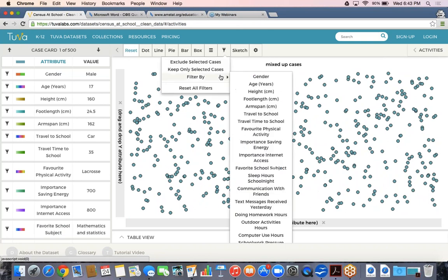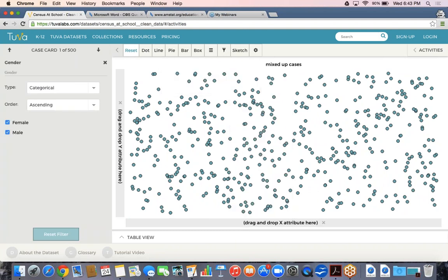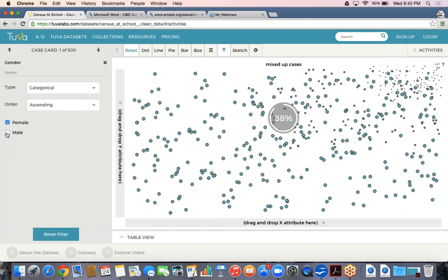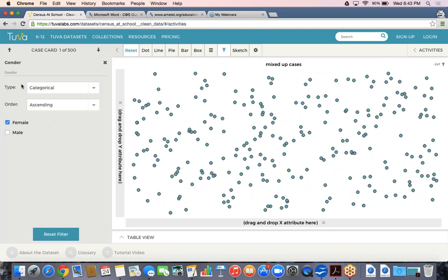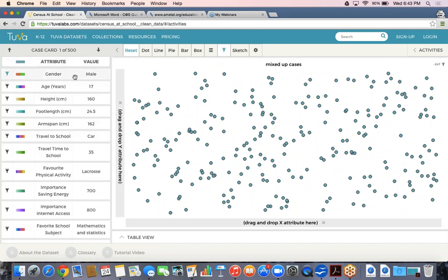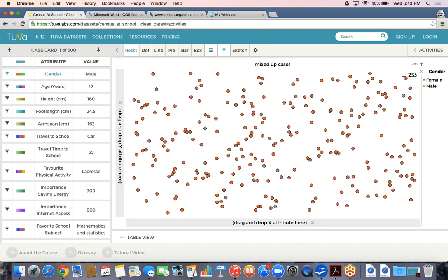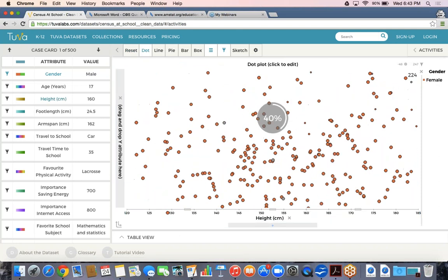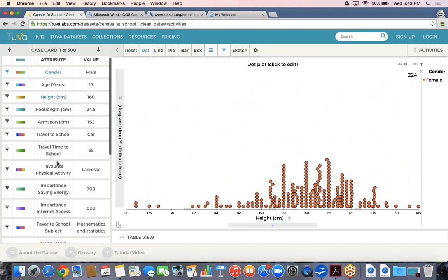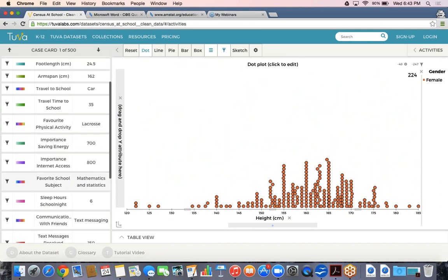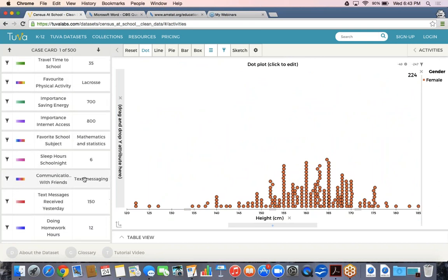Again, I can go to filter, click on gender, remove the males, and all that's remaining is the females. I can confirm that by coloring and getting a count. We can see there are 253 females that we would be working with. And now I can do the same things that we have been doing. I can look at their heights, their foot length, their favorite subject area, and many other attributes, their sleep hours per school night. But we're only looking at a subset of our population, which is just all the females.